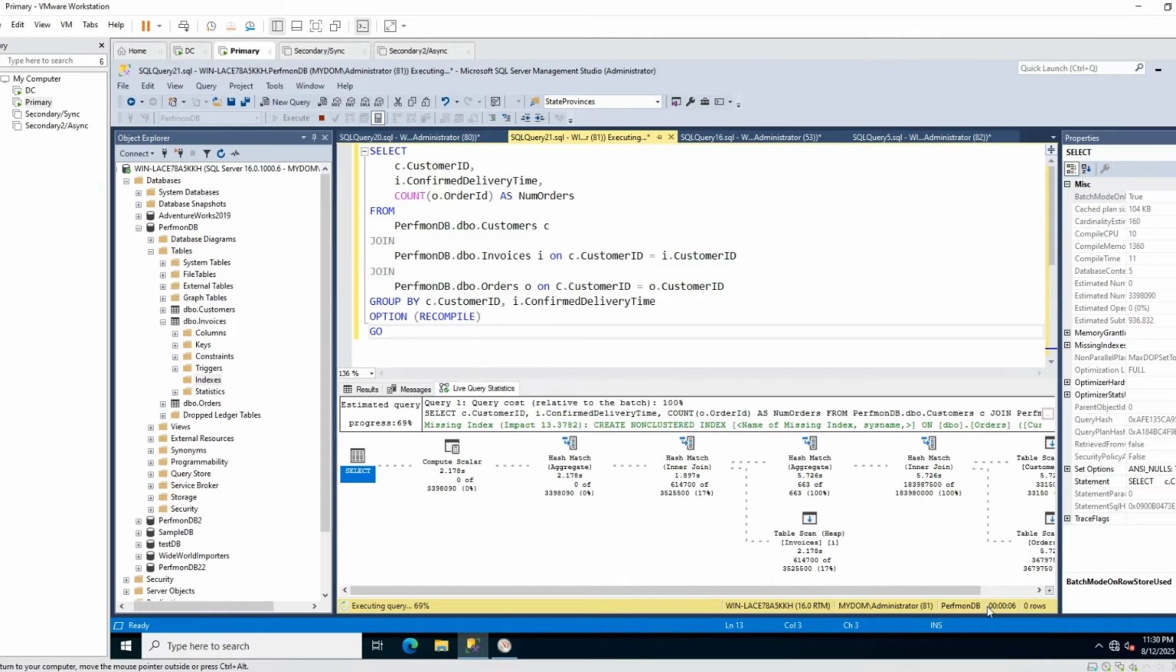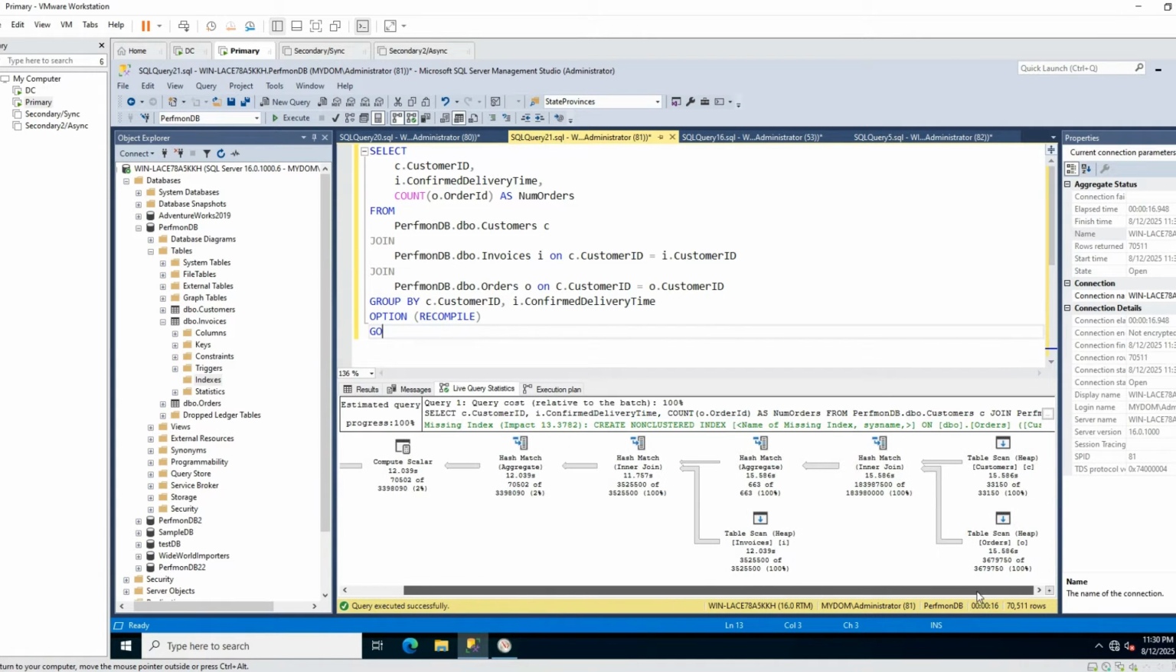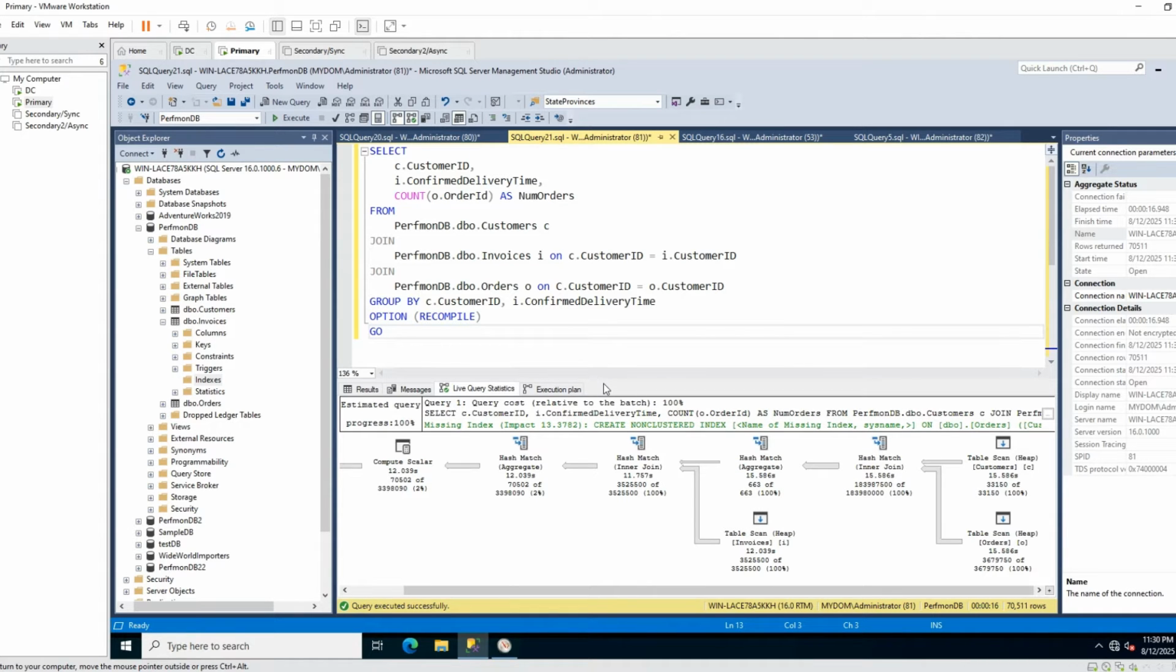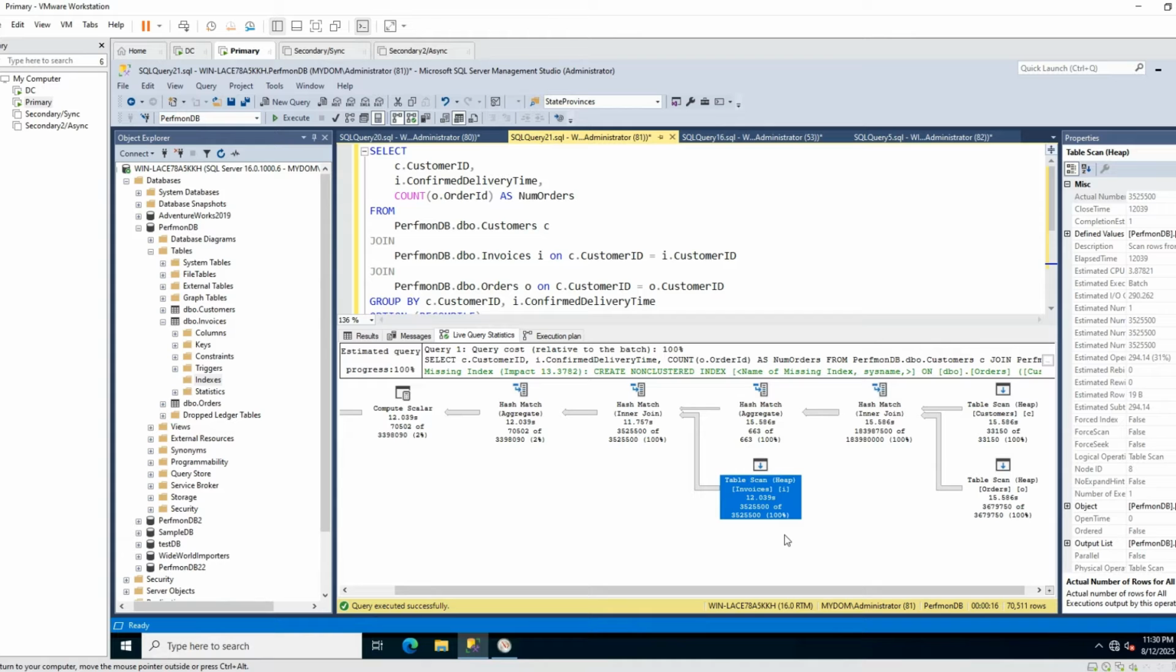4 seconds, 5 seconds, 6, 8, 9. Oh, it became a little bit time consuming now. Interesting. So 16 seconds. Interesting, right? Oh, I see. Even if we created the index, as you can see, the index is not being used for some reason. So I will continue creating indexes.